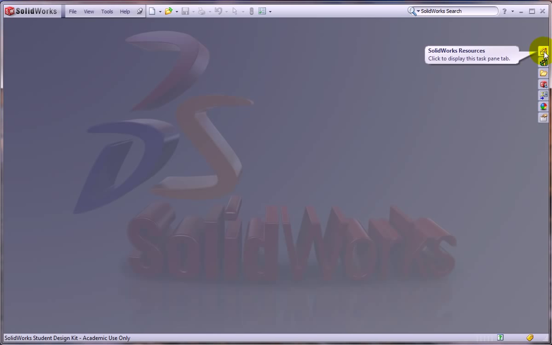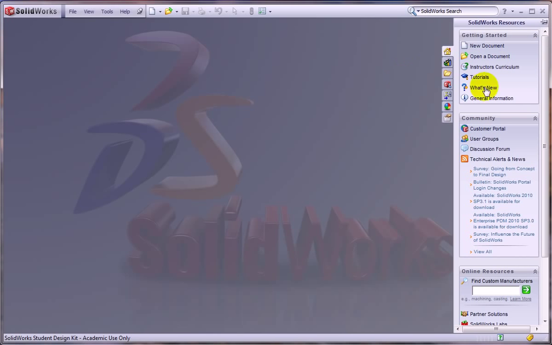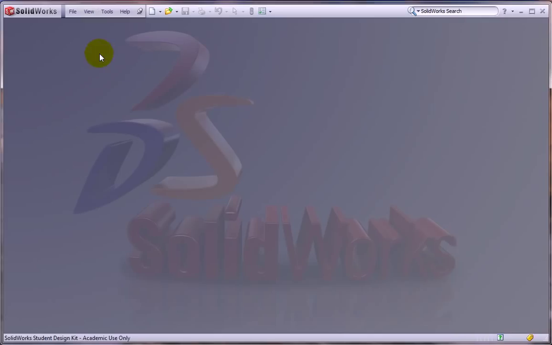Over here on the right, this is called the task pane, and we're going to hide that because most of the things we need to do we can get to from the toolbar. And so we're going to go to View and click on Task Pane to deselect that so we have more room to work with on the screen.